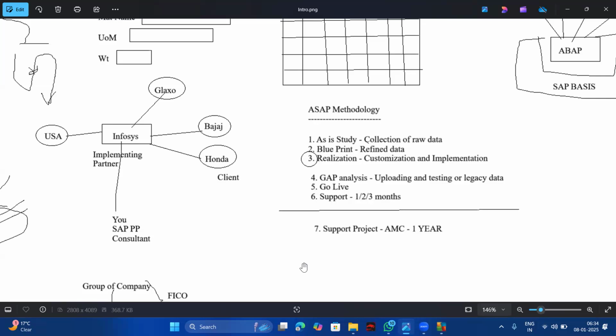Sir, in step 3, customization and implementation, and step 4, gap analysis. In gap analysis, why do we gather old data? What is the requirement? Because in step 3 we are customizing, and in step 4 we are collecting the raw data. Why do we use old data in step 4?